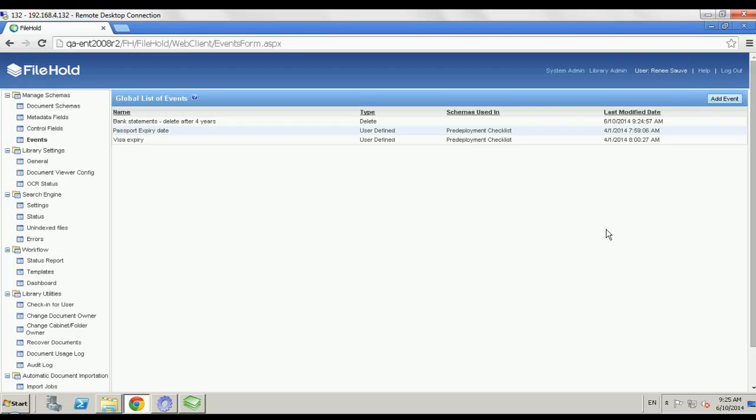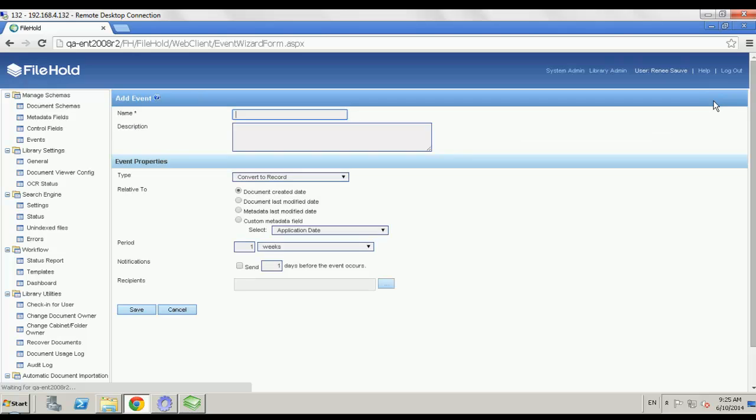And now I'm going to create one more type. And as I mentioned, that is going to be my policy rule. Here's my rule for my policies. And it's going to be a user-defined event.